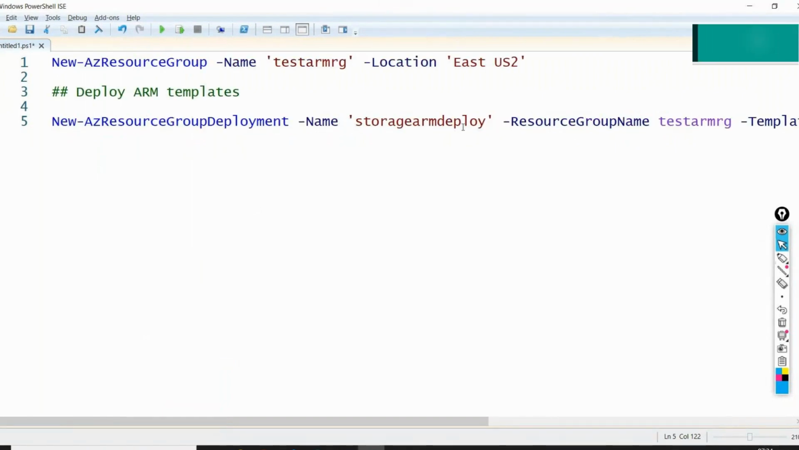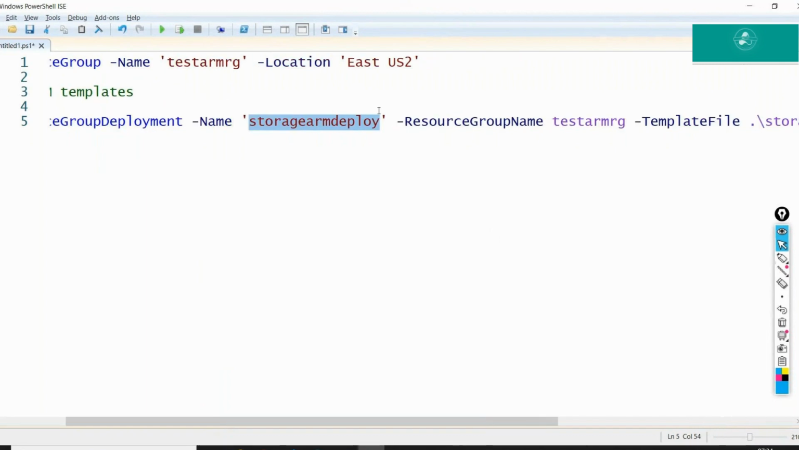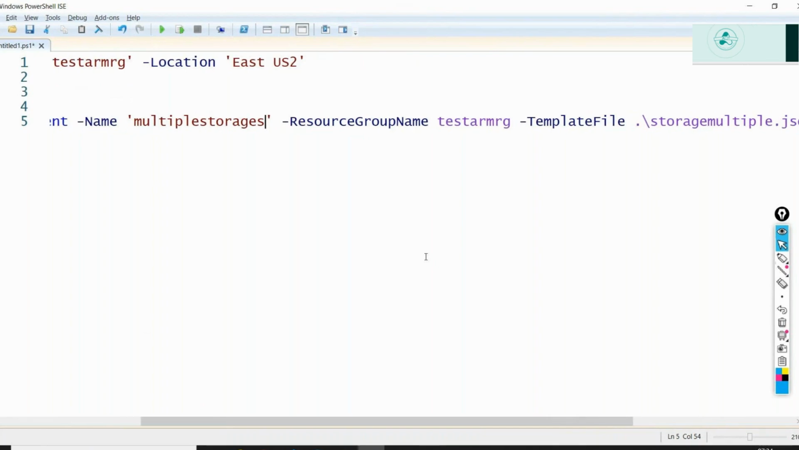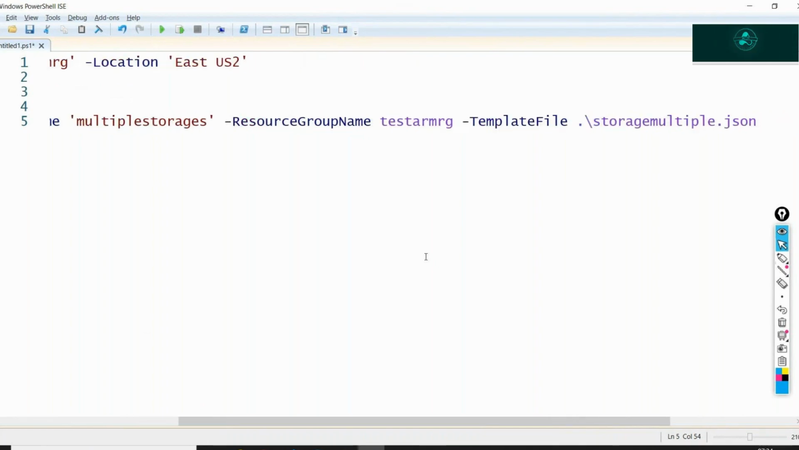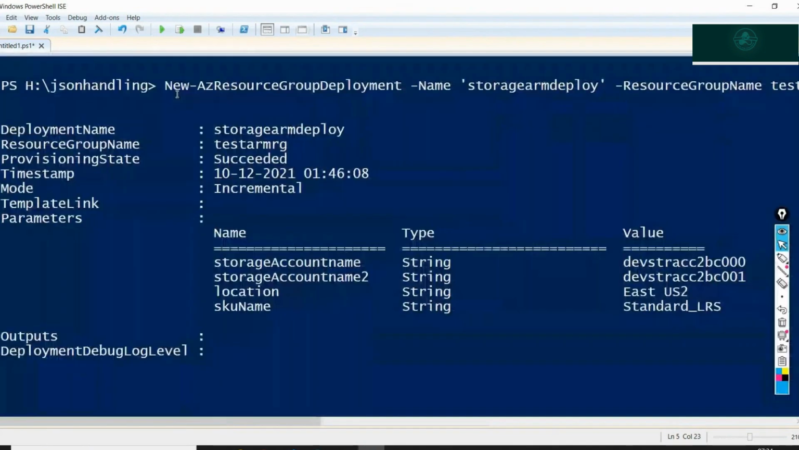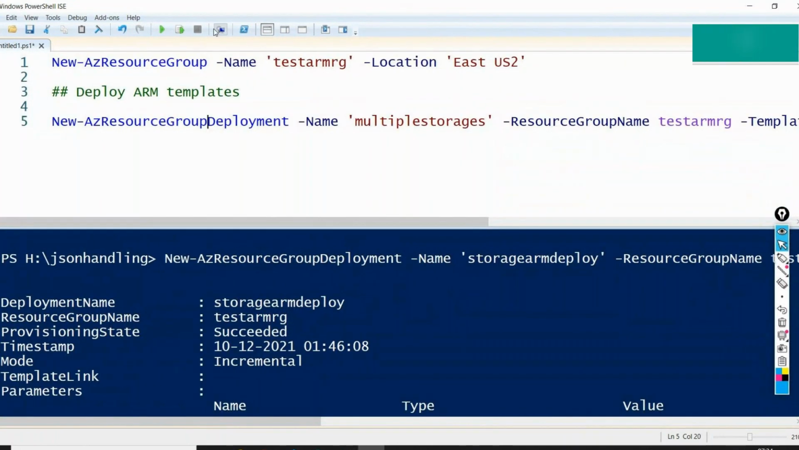Name of the deployment is storage ARM deploy, and let's also change it. I'll say multiple storages. I'll say resource group name is just ARMRG. And I'm saying template file is what? This particular template file, please make use of this. And I'll say great. Let's split our screen and just execute this command.